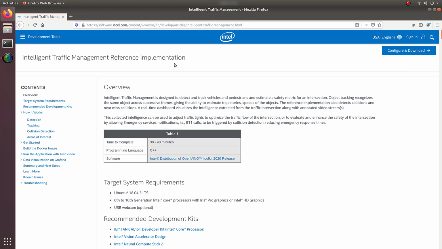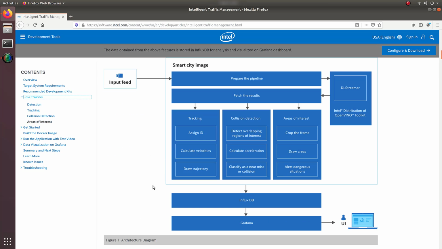The Intelligent Traffic Management reference implementation is specifically designed to detect and track vehicles and pedestrians, and estimate a safety metric for an intersection using the Intel Distribution of OpenVINO toolkit. It also detects collisions and near-miss collisions and provides a real-time dashboard which visualizes the extracted intelligence to optimize the traffic flow or to evaluate and enhance the safety of the intersection.